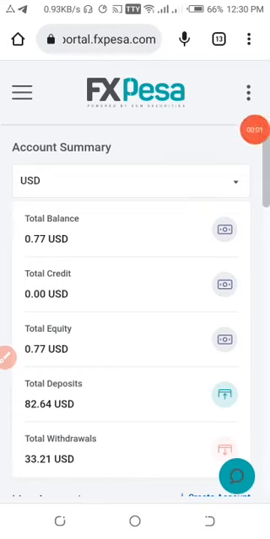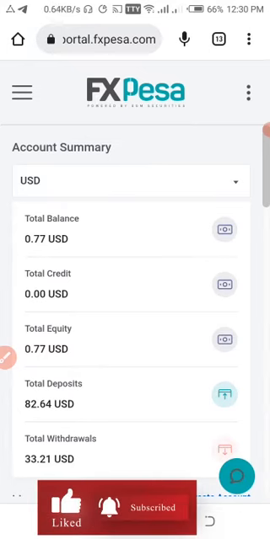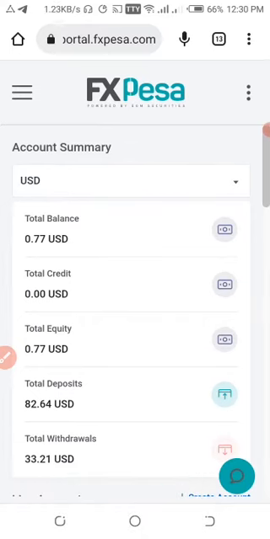Hello everyone, in this video I'll be showing you how to deposit on Fxpesa. This is one of the EGM Securities platforms that you can find over here, and if you are in Kenya, we are going to see how you can deposit directly from M-Pesa.